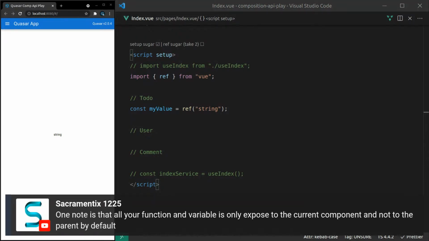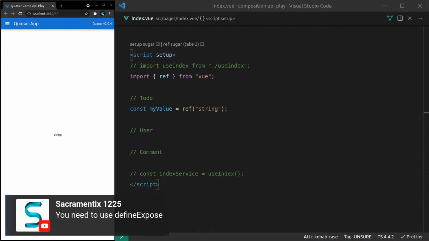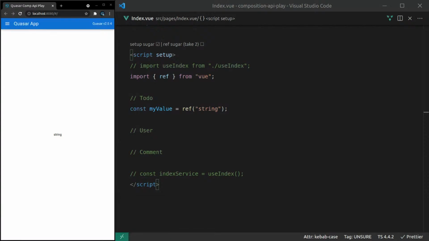One note is that all your functions and variables are only exposed to the current component and not to the parent by default. Yeah, that's a good thing to note. You need to use defineExpose. Do I? I'm not sure I know about that. Let me know more information about how that works because I don't quite understand what you mean by that.